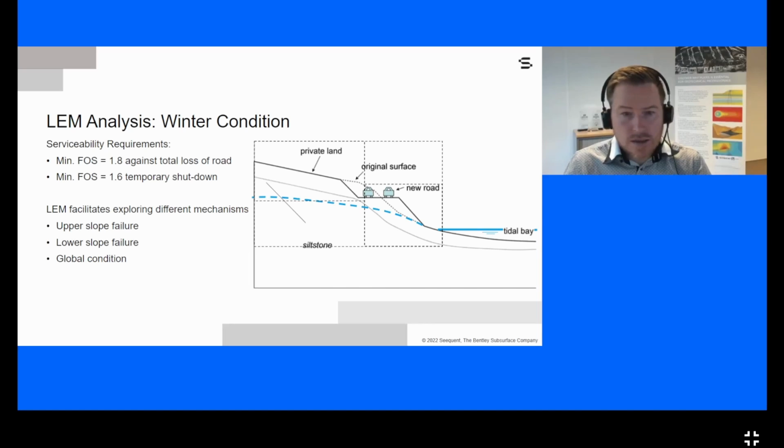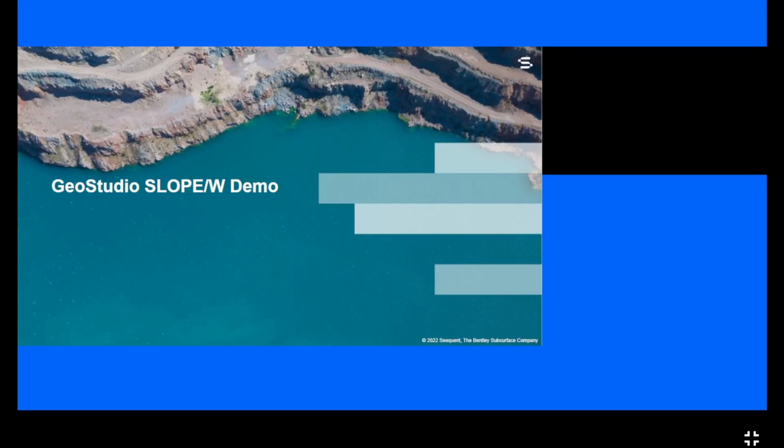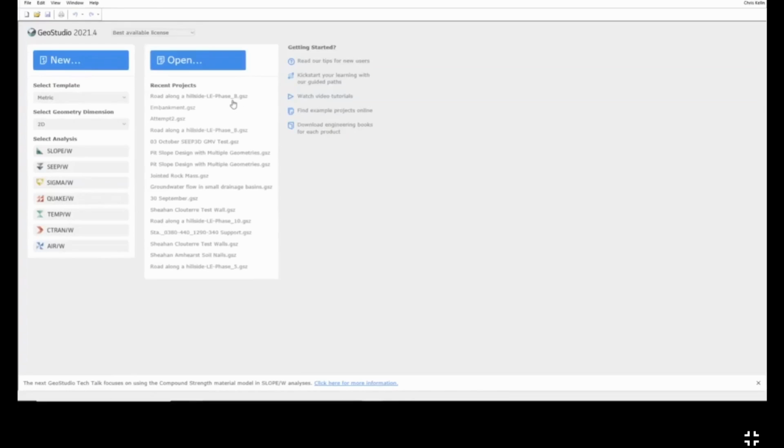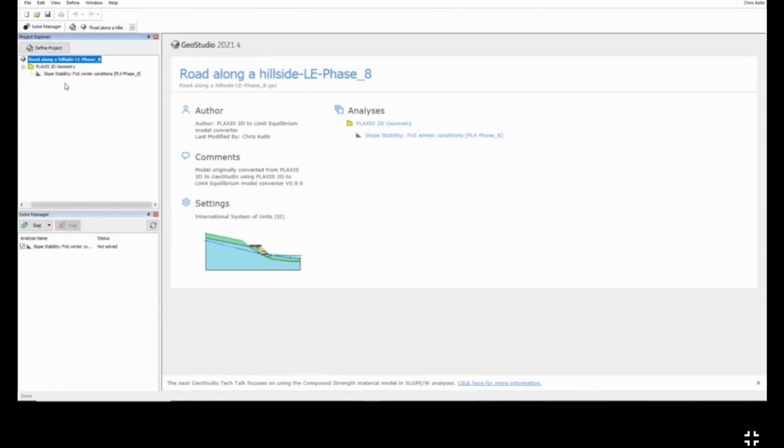So let's get started, and Chris Callan will guide us through the Geostudio analysis. After running the Python script, I can now open the file directly in Geostudio. If I click at the top of the analysis tree, the top node, we see all of the information from the PLAXIS project has been passed over to Geostudio, including the unit settings.